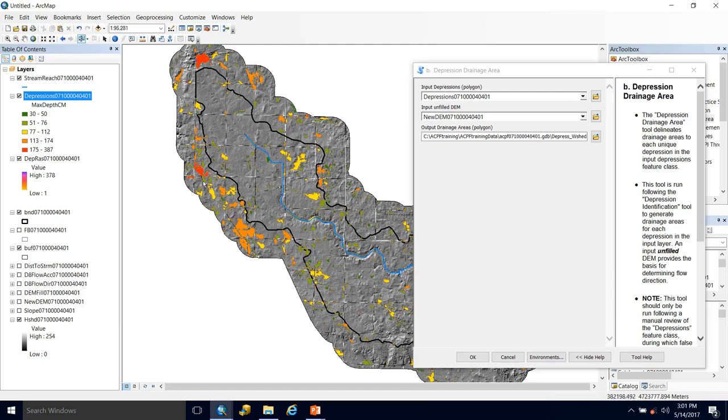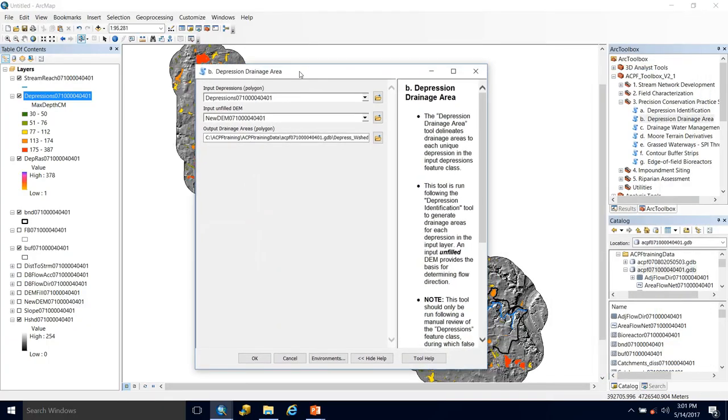If you chose to do any of these things, when you run this tool, if you have selected depressions, this tool will only be run on those selected ones, or if you've deleted them, obviously the tool will only be run on the depressions that remain. As of now, I'm not going to make any selections, and I'm going to leave all the depressions that the previous tool calculated and just let it run as is. So I'm going to hit OK.